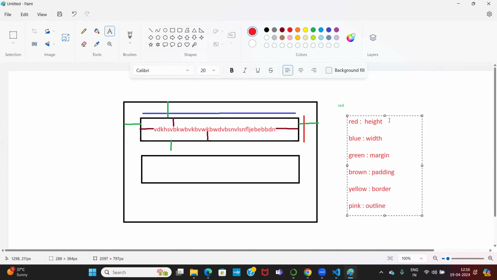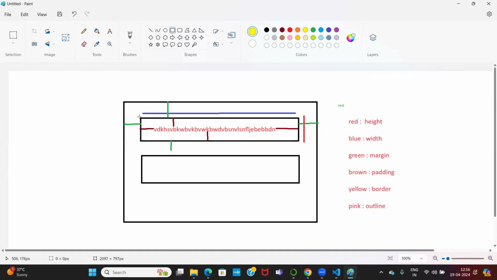Now I want to mention the yellow color. Where is the yellow color? The yellow color is something like a border. I want to specify some border on top of the element. That is border. Border is yellow color. I mentioned the yellow color very clearly. Here are the colors I mentioned. Yellow color is border. And one more color I mentioned, outline, pink.